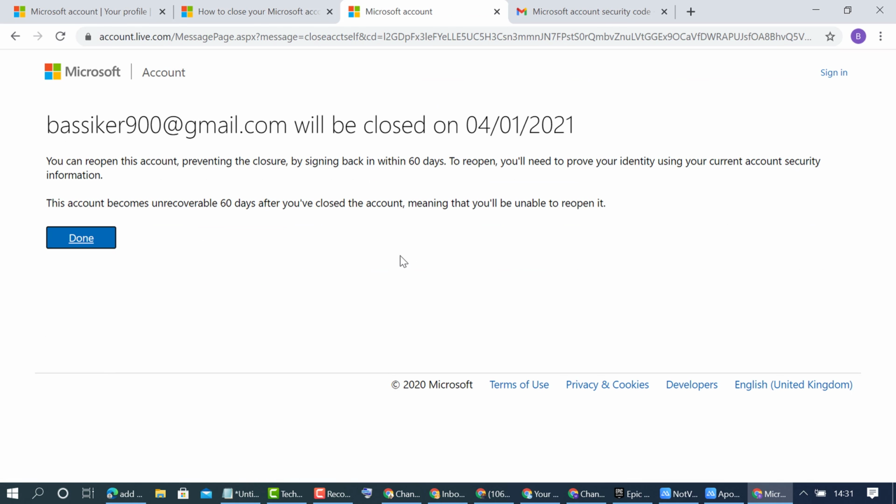Now your account is closed and still within 60 days you can recover this account. So now friends, your account is closed and within 60 days you can recover it, and make sure after 60 days you will not be able to recover this account. So if you want to reopen this account within 60 days, you just need to sign in to your account. That's it. Now click on done.